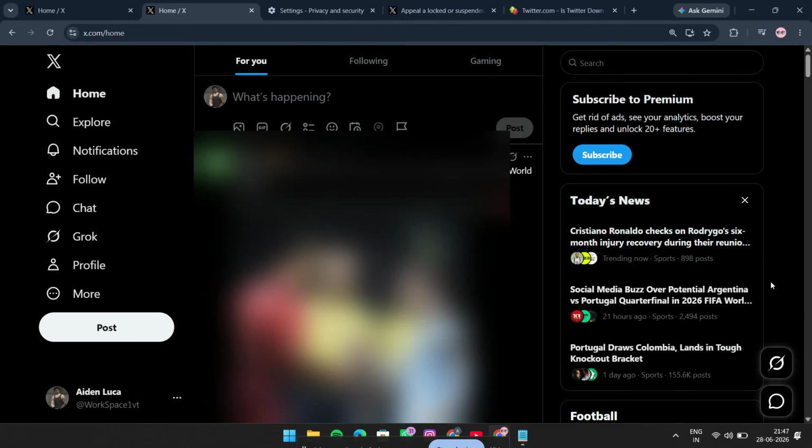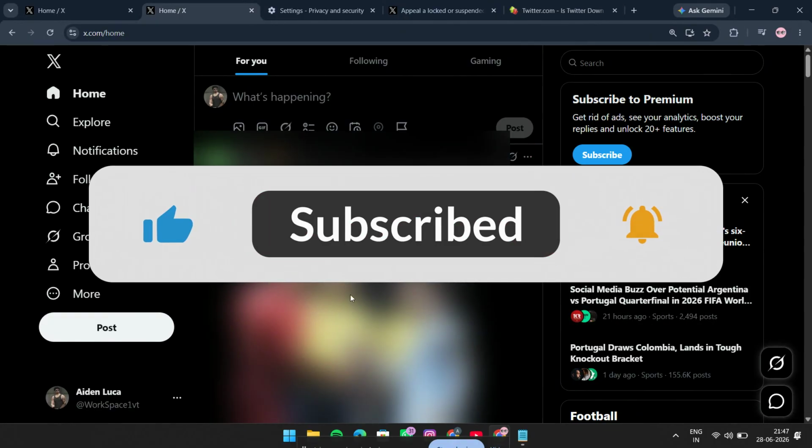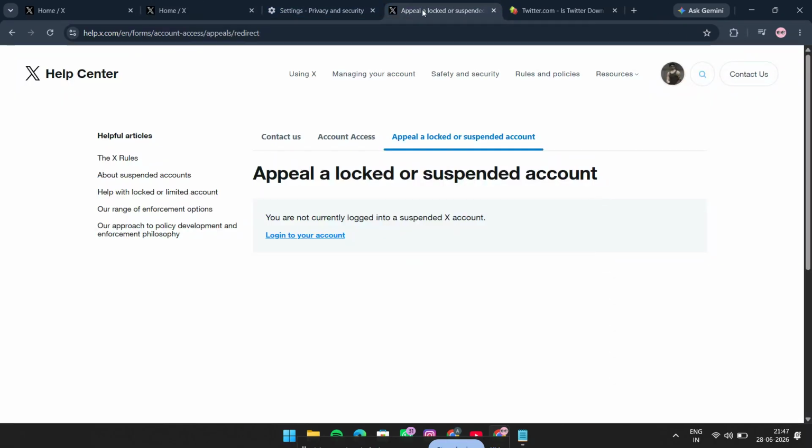Let's get into it. First, if you're seeing error 64, assume that X has placed a limitation on your account. In many cases, the correct next step is to submit an appeal. Go to the account support or help section on X and send an appeal for review. Explain that you're trying to regain access and ask them to check the restriction on your account. After you submit the appeal, you'll need to wait for a response.